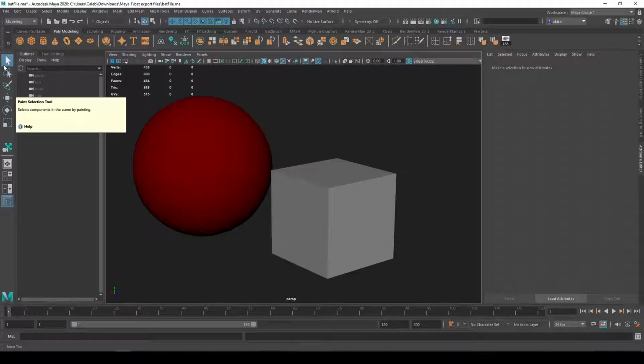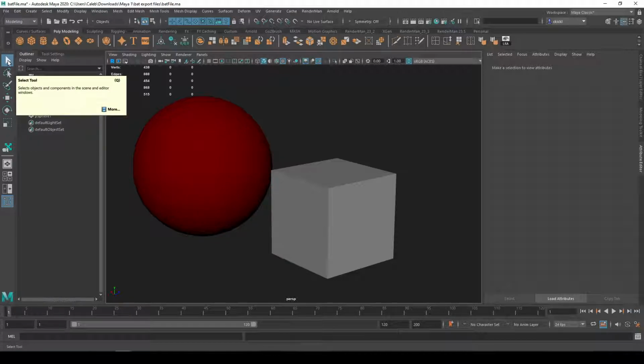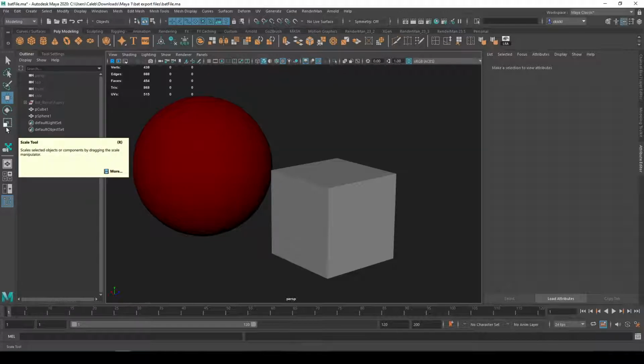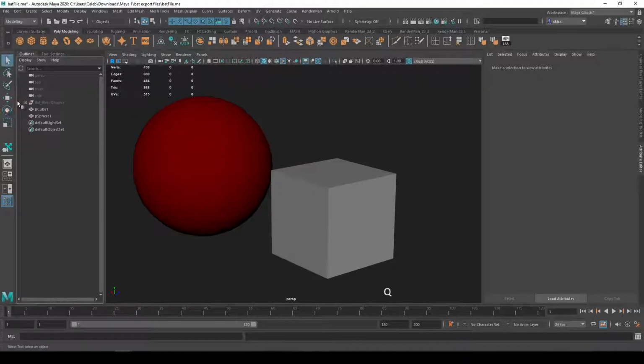I also want to mention that if you hover over these, you'll see that for the four I mentioned, they have a letter designation. Select is Q, Move is W, Rotate has an E, and Scale has an R. This is going to be a lot simpler for you if you get used to using Q, W, E, and R to select those tools instead of having to come over here and select them. It just saves you a little bit of time.